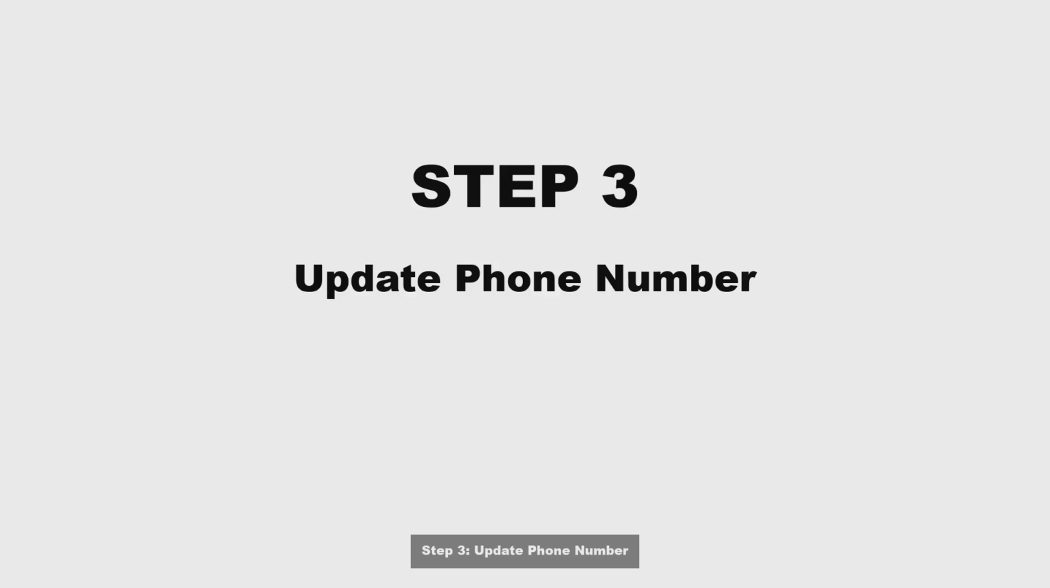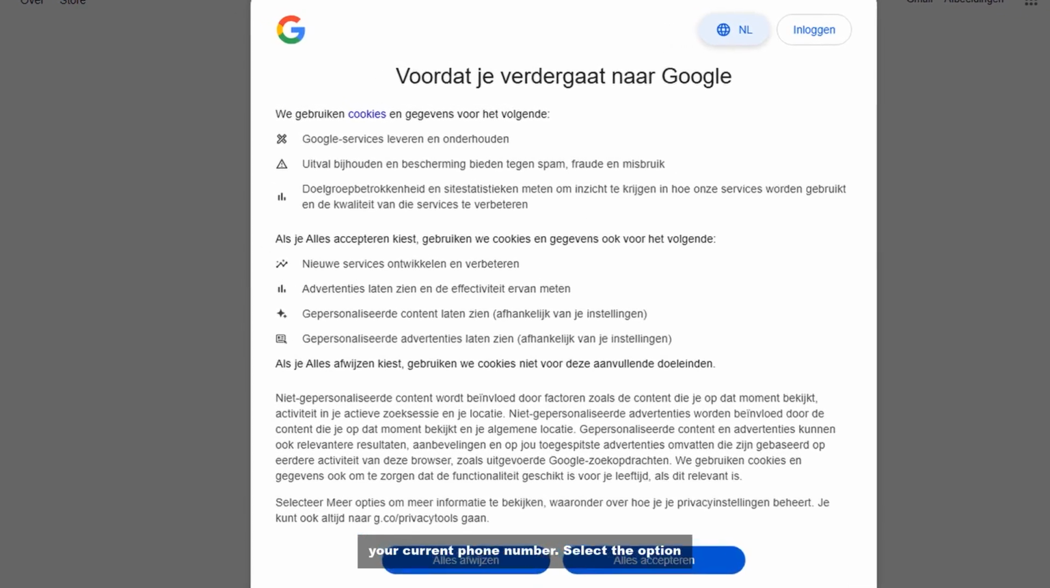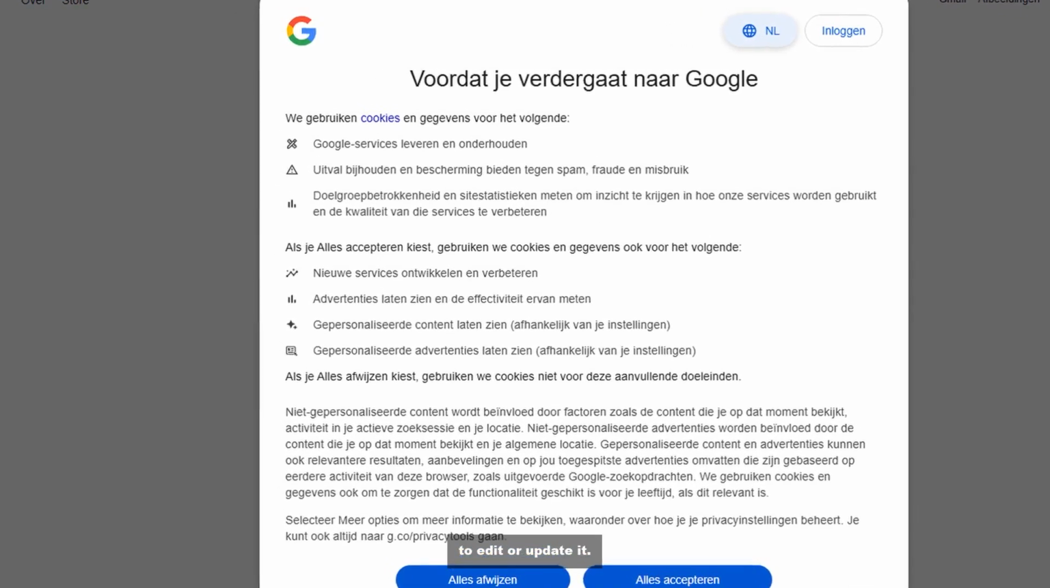Step 3. Update phone number. In the Personal Info section, find the Contact Info area. Click on Phone to see your current phone number. Select the option to edit or update it.